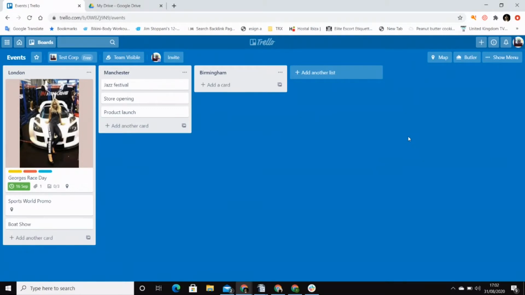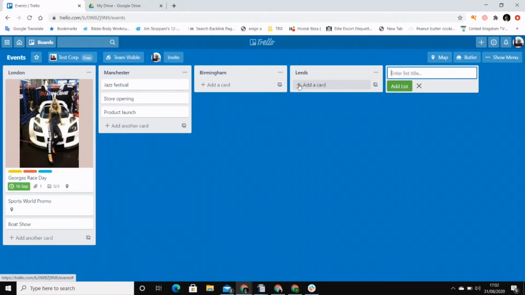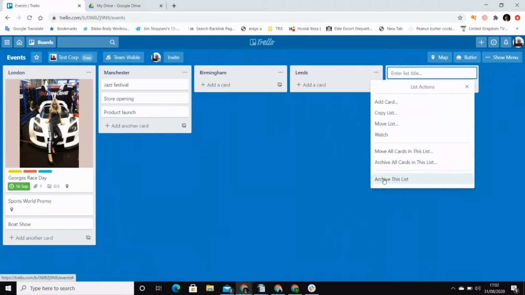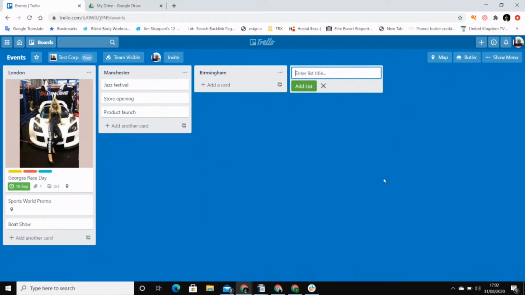So let's say that someone's approached me and they're not a client yet, but they are thinking about doing an event in Leeds. I could add, for example, Leeds and add that list there. Or if they change their mind and they don't want to do that anymore, it's very simple because I can delete the list by archiving the list, and it simply takes it away. So it's very flexible and very simple.